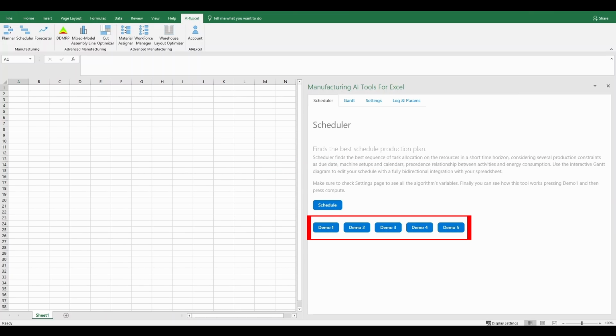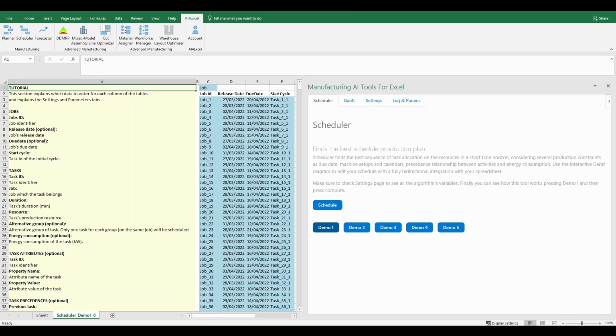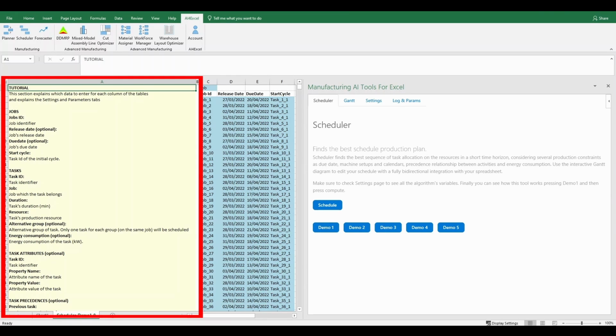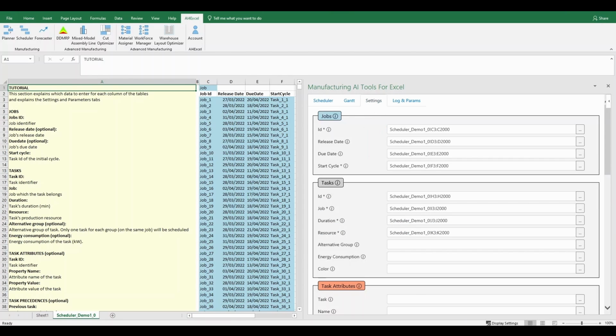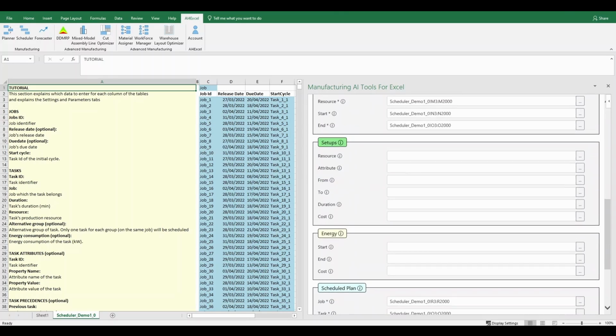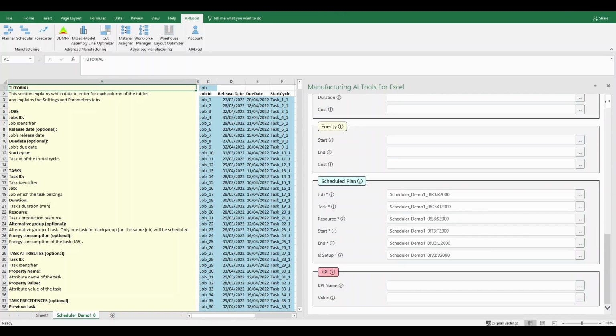This add-in provides several demo scenarios that show how to manage the different features of the scheduler. Clicking the Demo 1 button, a new Excel sheet is generated. The first column is filled with information about the scheduler, which data is required to be provided and how to configure settings and parameters. In the Settings tab, the user can configure the ranges of cells that contain the input data and where to write the output data.